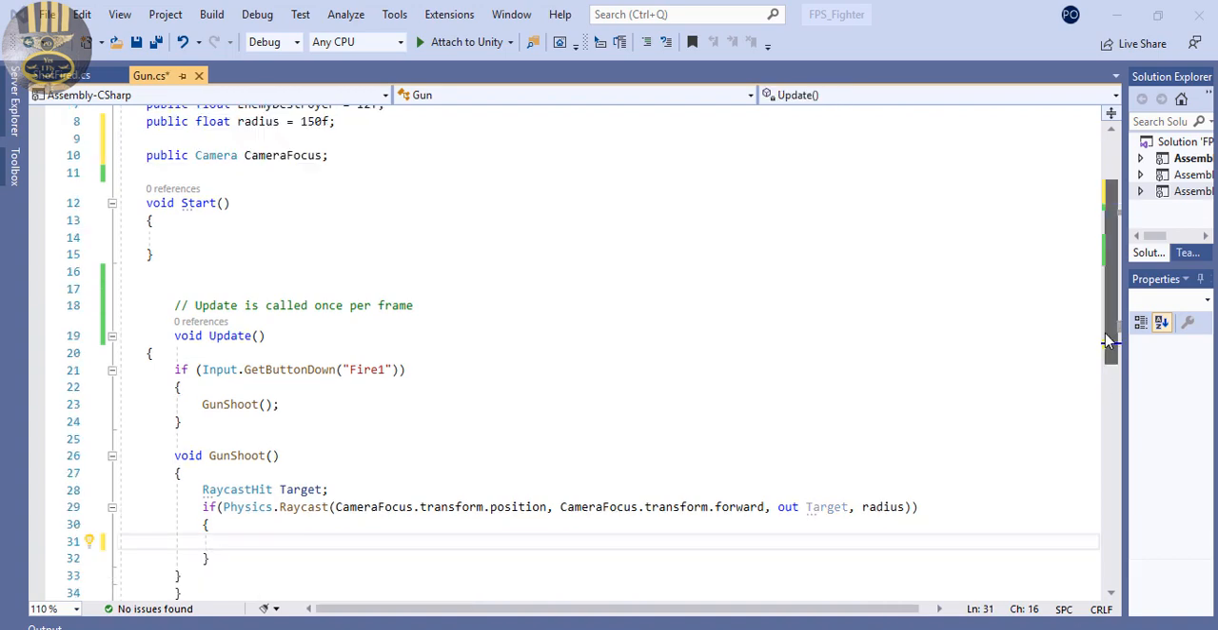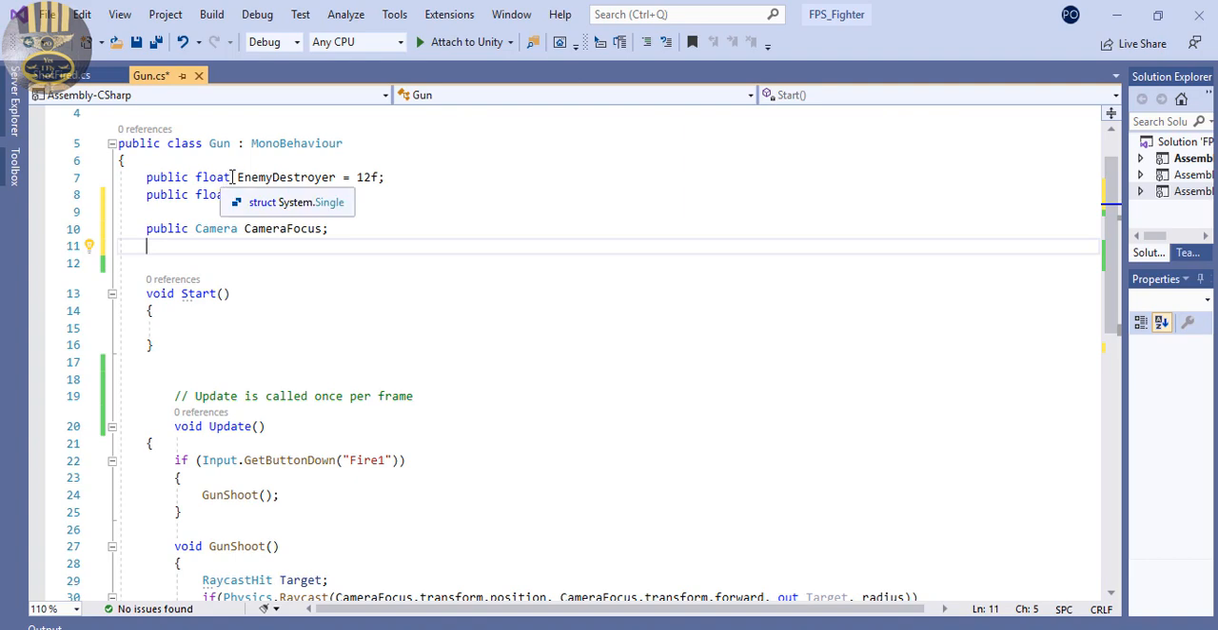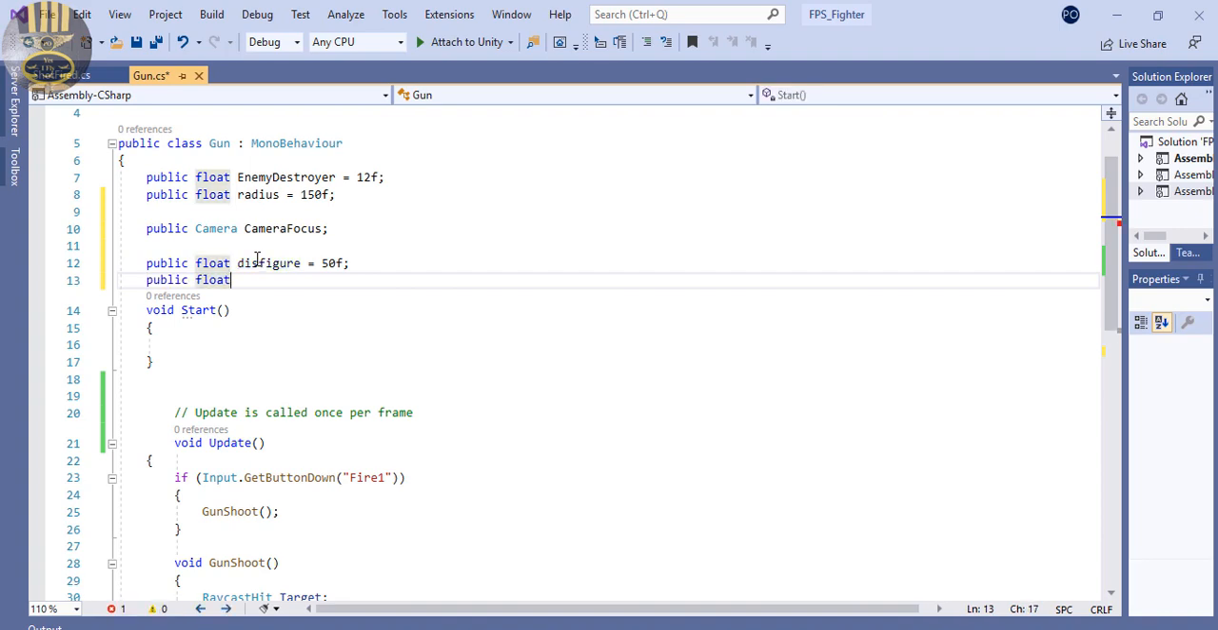Okay, with my gun script opened, the first thing I need to do is declare some more public variables here. So I'm going to just copy this, paste it right there. So it's going to be public. Let's just call that this figure, more or less like damage. This figure, and let's say that is going to be about 50. Okay, the damage it causes, and we also need another public variable. I'm going to call that damage force. Okay, that's the force of damage.